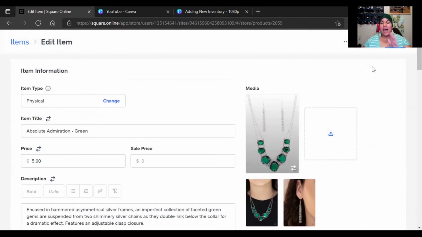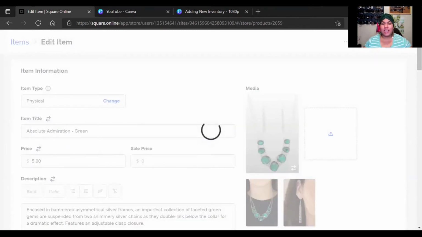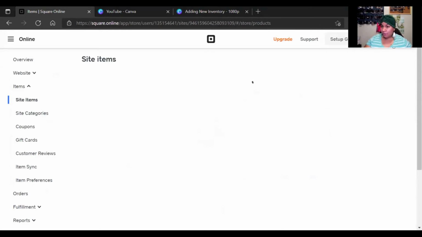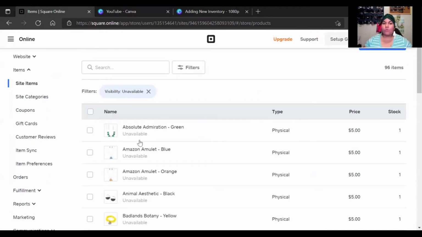Then at the top right corner of your screen, I'm probably blocking it, but you will see a blue save button. You're going to go ahead and save it. And now you see that the picture is there. Of course I have to do that for the rest of my items, but that is a quick review on how to add the pictures and do the categories.